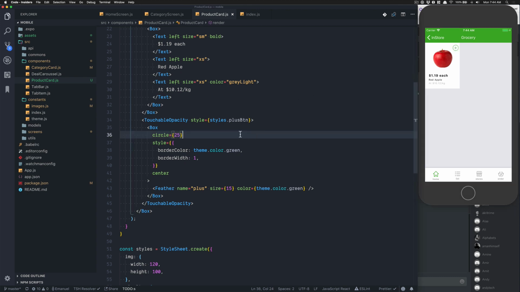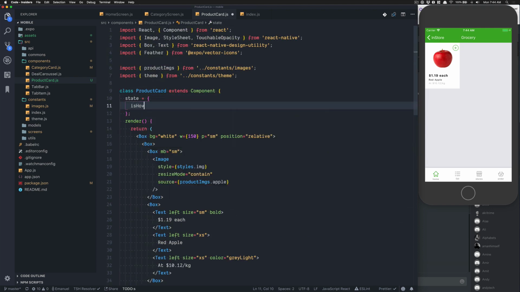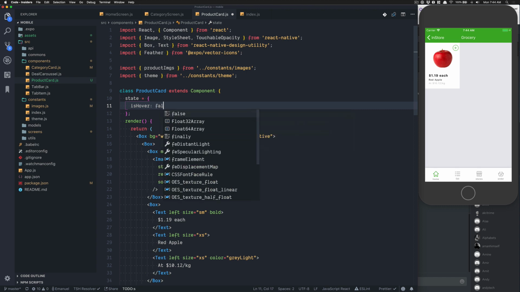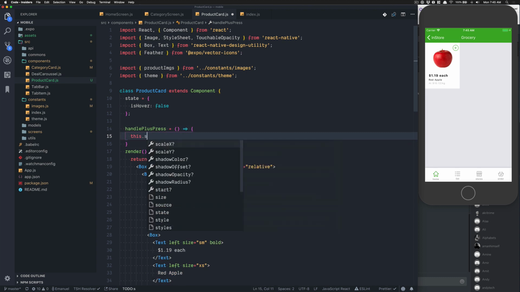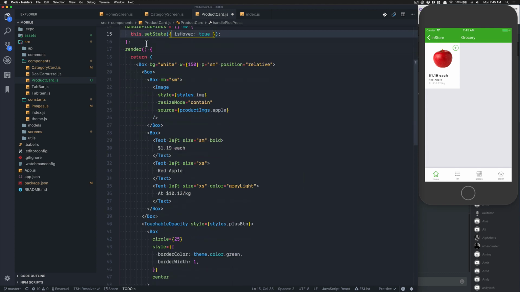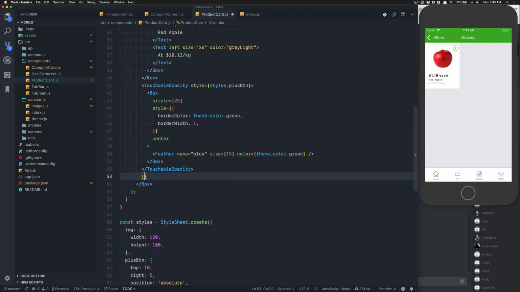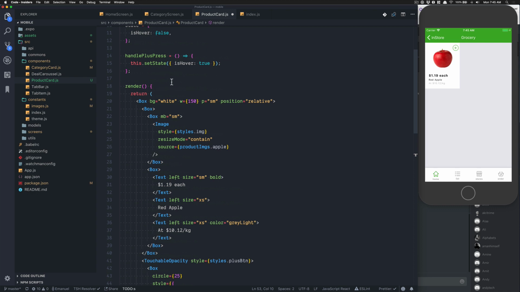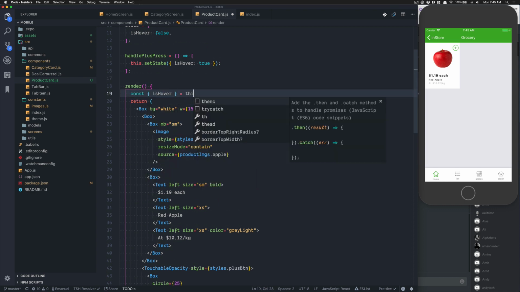Now how can we do this animation? First thing, we're gonna really start easy. We're gonna just do a boolean here called isOver, and we're gonna call handlePlusPress. And the only thing this is gonna do for now is set isOver to be true. Okay. Now here, I'm gonna destructure from the render, so here isOver equals this state.